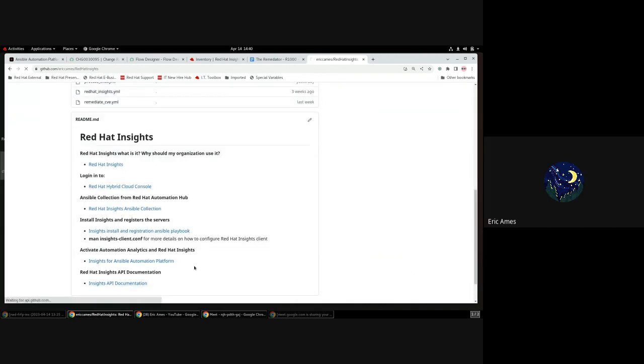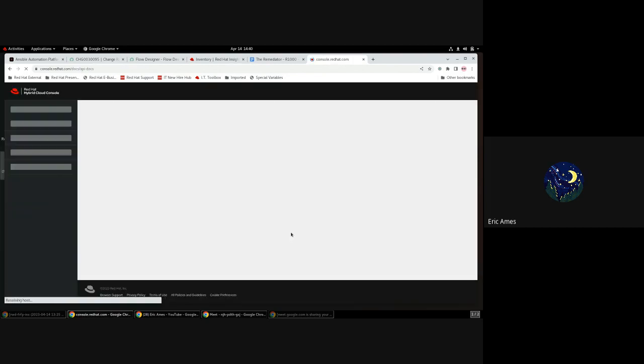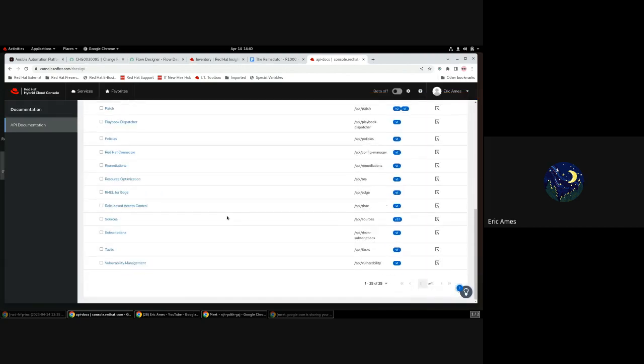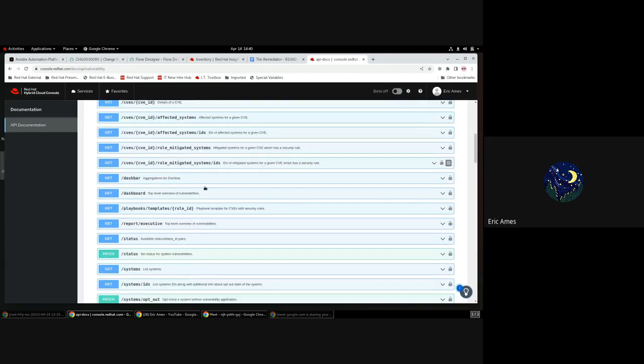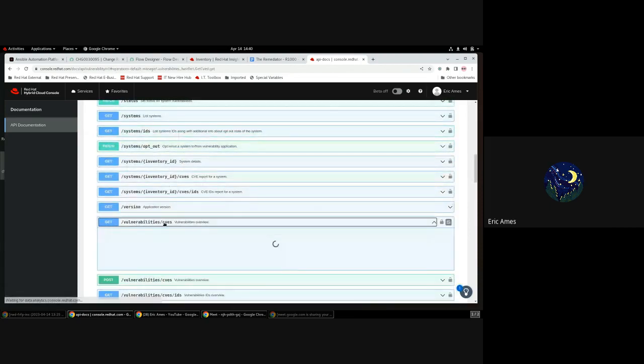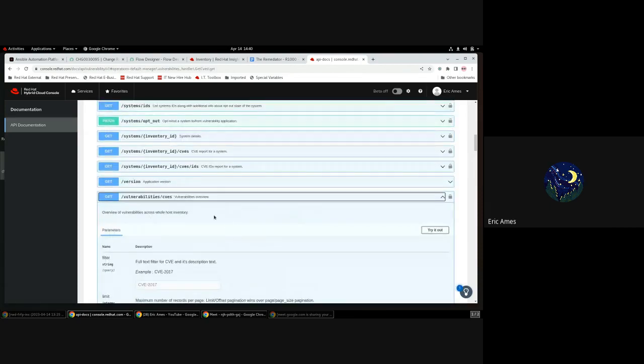Also, I think it's important here, this is the Insights API documentation. So this is how you can interact with Insights. And this is all the APIs that you could call. This particular API right here is the one that we're using to get all the vulnerabilities related to this system out of Insights and into Ansible Automation Platform and into ServiceNow so that we can programmatically patch this stuff.